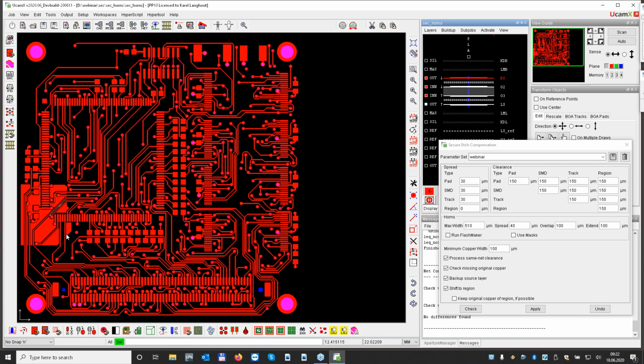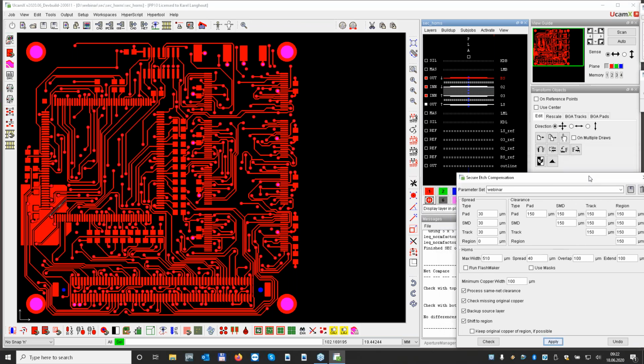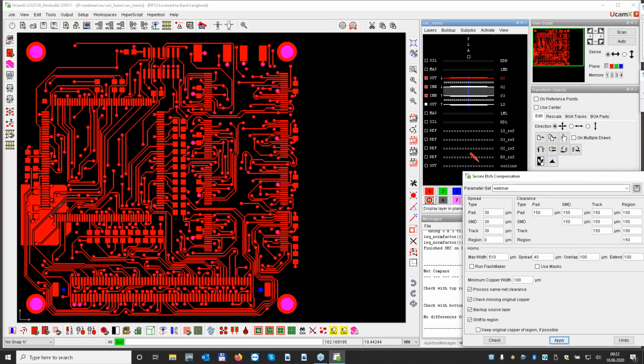And actually what it will do is that it takes away a little bit of the original copper of the copper pours to make room for the tracks that I have. Okay. So now what are we seeing here? I will just show you that we have now our reference layers.